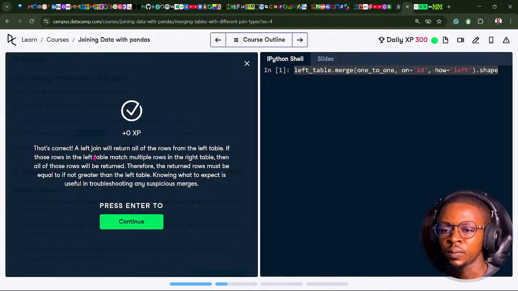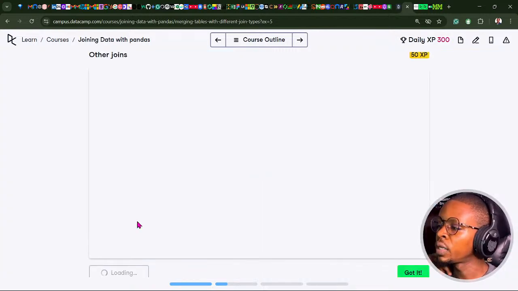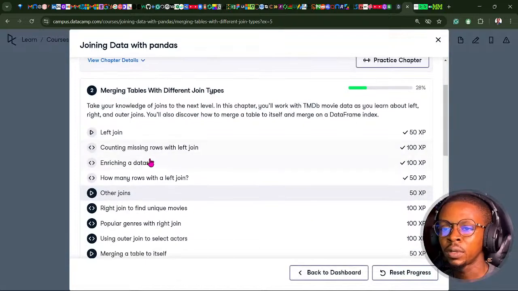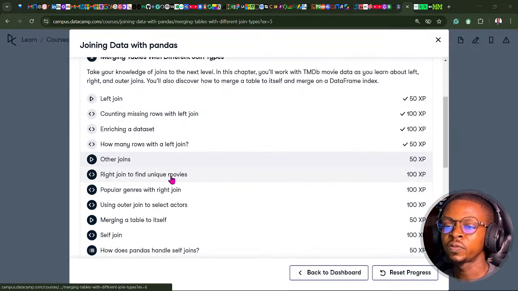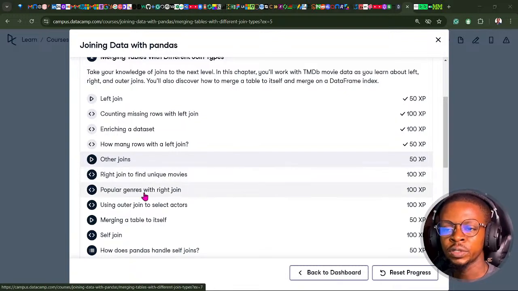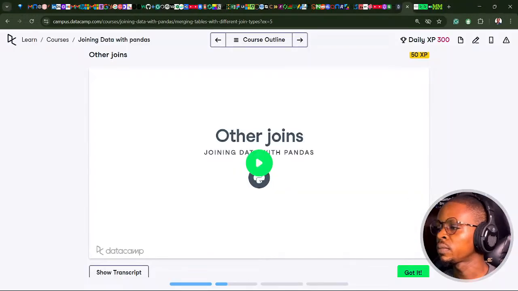So it says a left join will return all the rows from the left table. So if those rows on the left table match multiple rows in the right table, then all those will be returned also. Okay, interesting. So let's look at other joins, for instance, and see what we can learn from other join types here. So right join to find unique movies, popular genres with right join. So let's see. Let's learn this lesson.